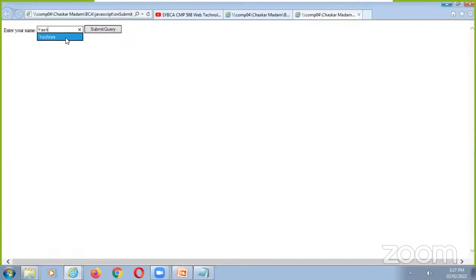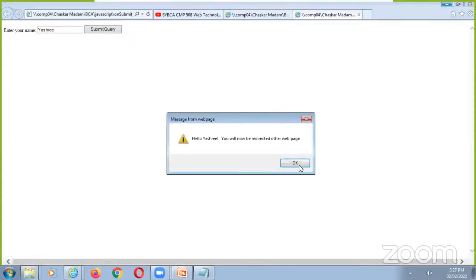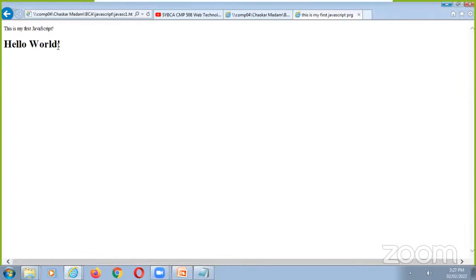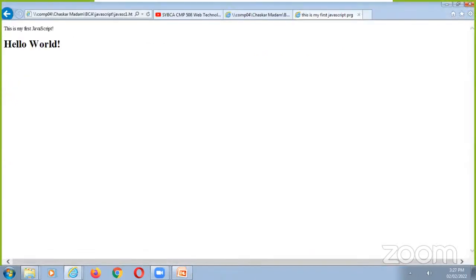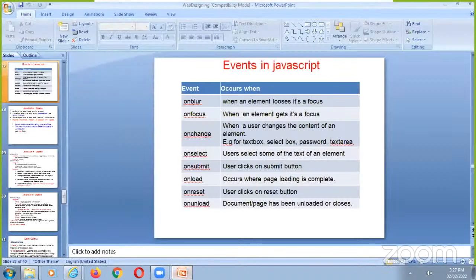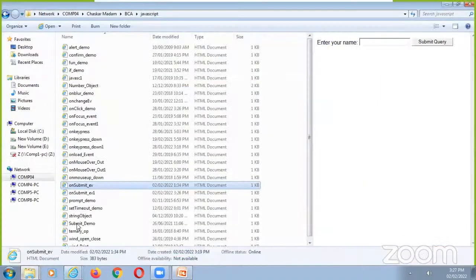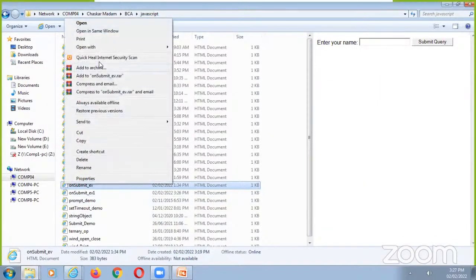Yes, see. It will show the next one, that is, it also contains the action. Both of the programs you will see. So it is the onsubmit. Try to understand what it is. I will explain it again.